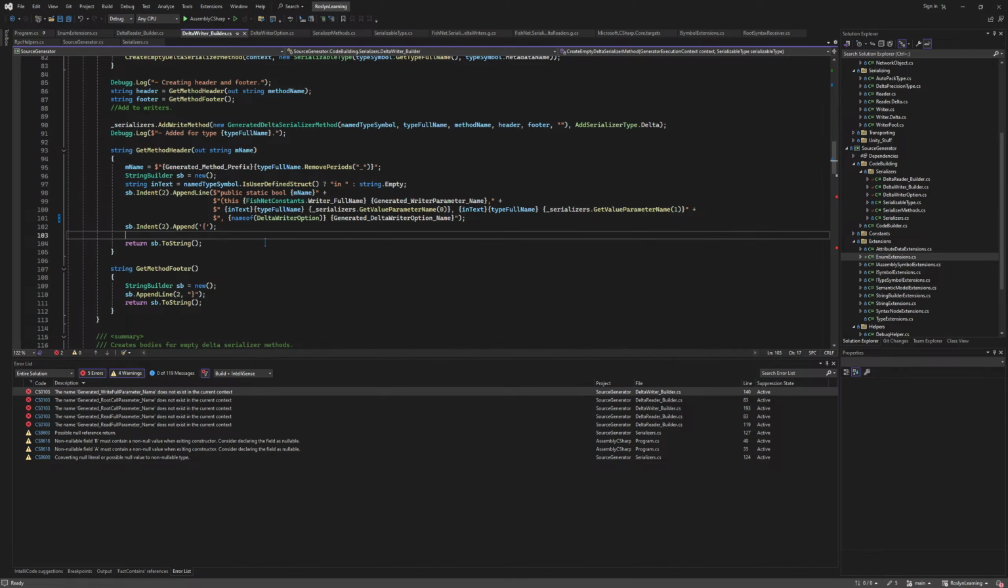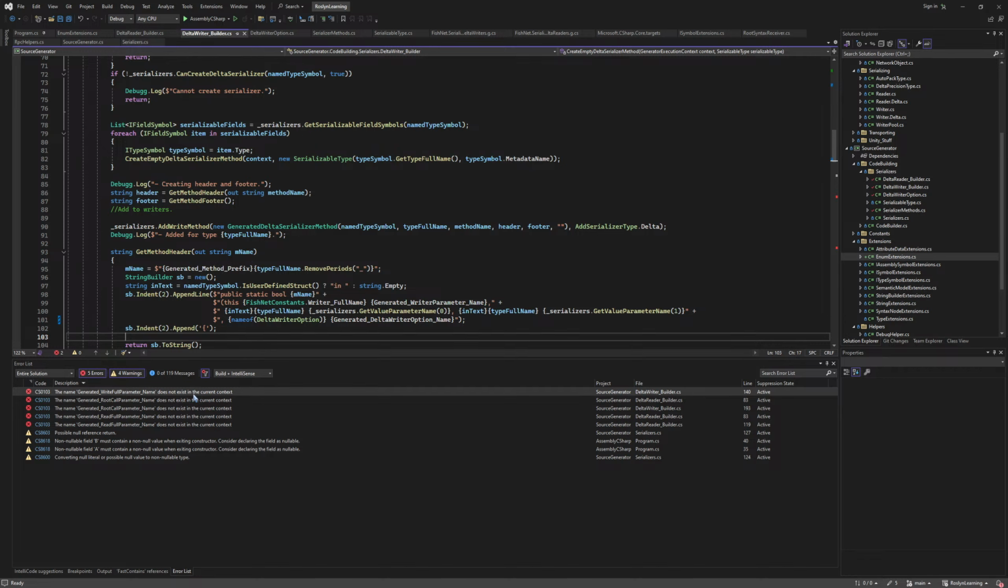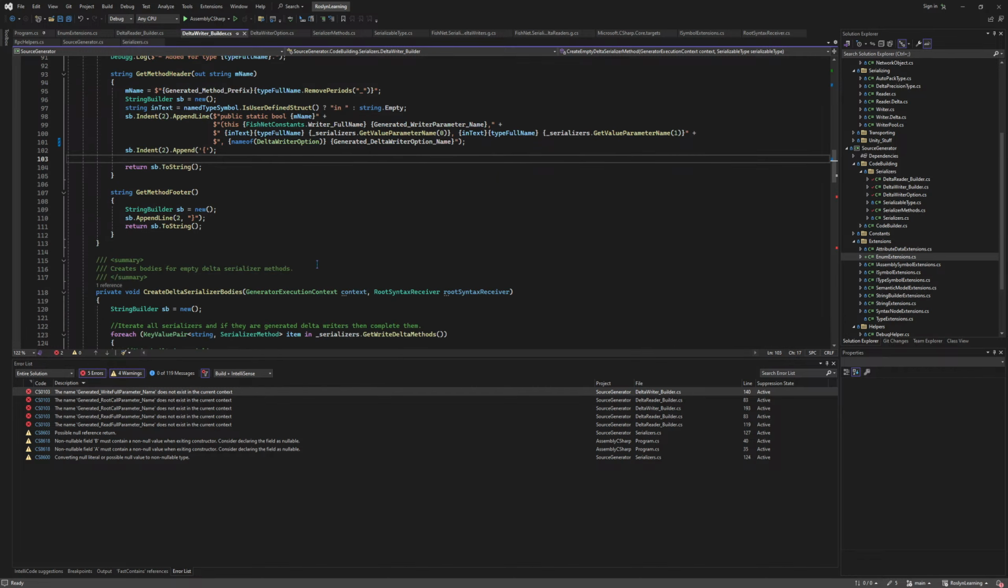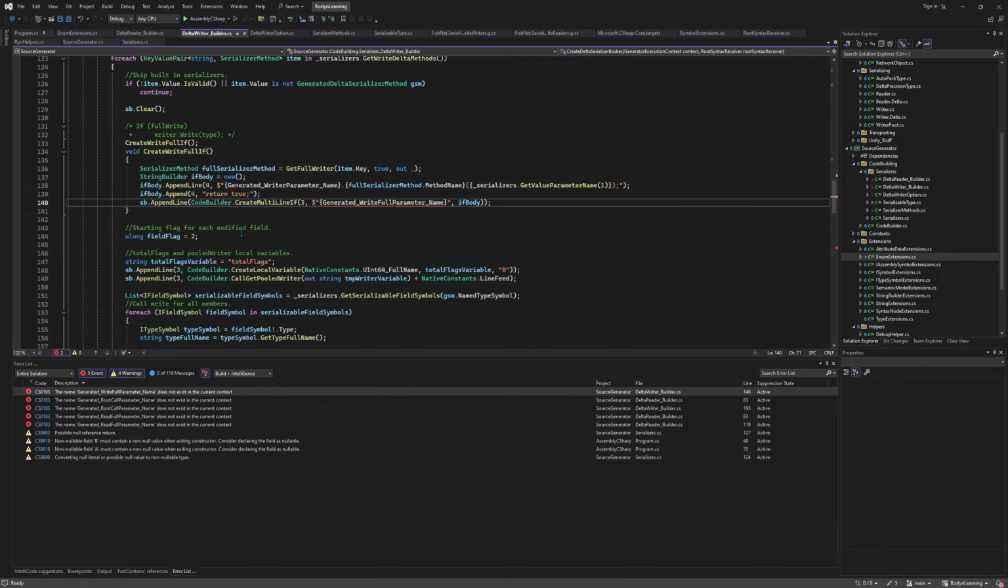But I'm just working on some of the new stuff for Fishnet, the Delta serializers, primarily for prediction, but eventually everything.